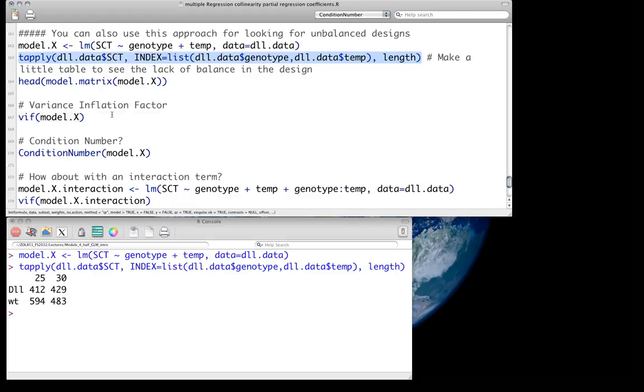We don't need to look at the head of the model matrix right now. But we can do the same thing and ask about the variance inflation factor for this model. What we actually see is that for genotype and temperature there's very little evidence of variance inflation, because we're essentially multiplying our standard errors by 1.003 in each of these cases. So the lack of balance in this particular case is not causing much problem. If we had much smaller sample sizes and similar degrees of lack of balance, we would have a much worse problem. But because the sample sizes are large, it's not becoming terrible.